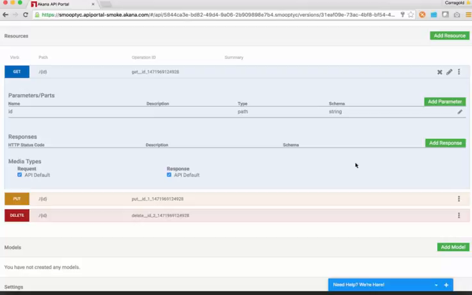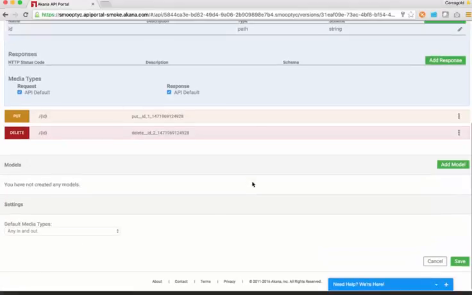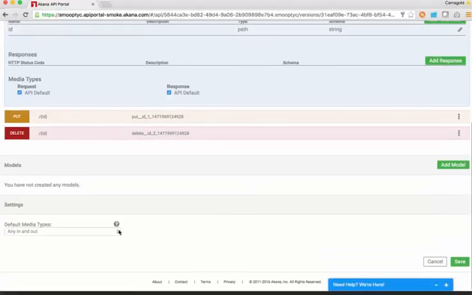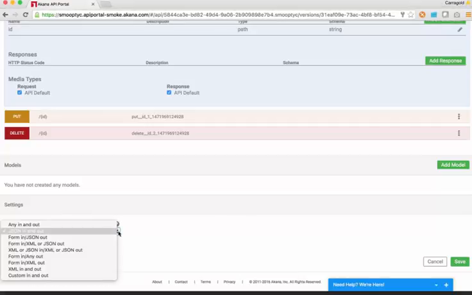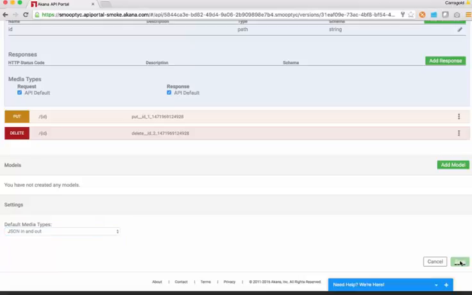And I'm using the API default for the media type supported. I haven't set the API default yet, so let me go ahead and do that. I'm just going to make it JSON. It's just a JSON API. There's a lot of other things we can support there, and we can extend that list very easily. But out of the box, these are the capabilities you get. So I'll save my API definition, and that's a very simple thing.